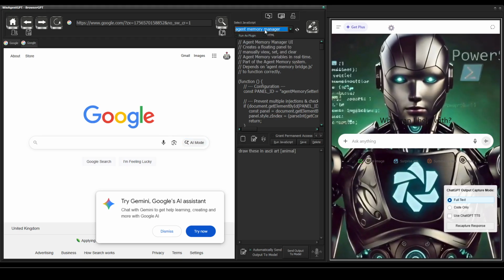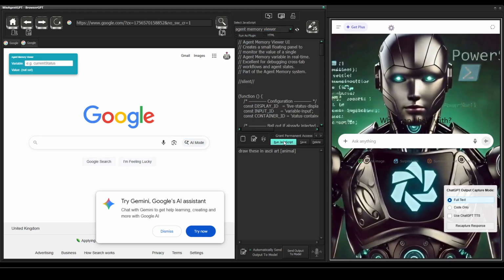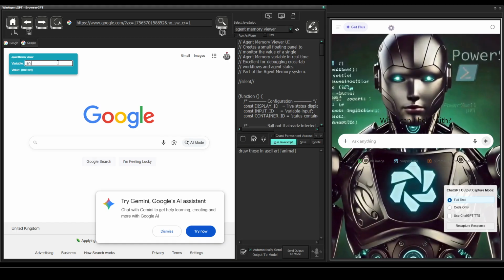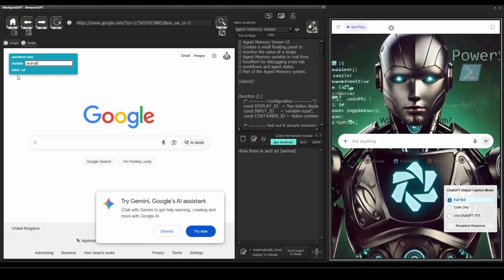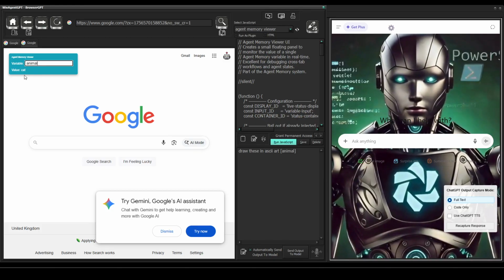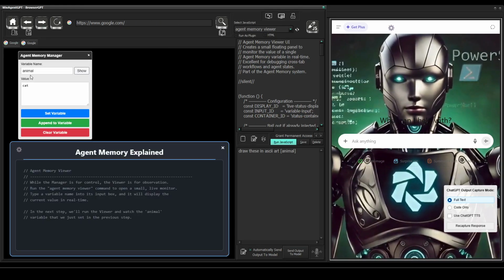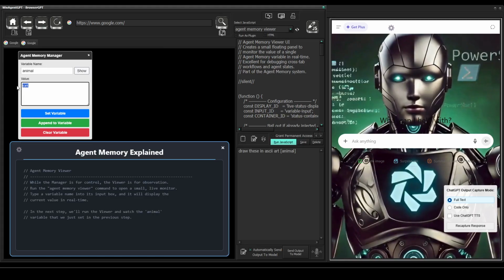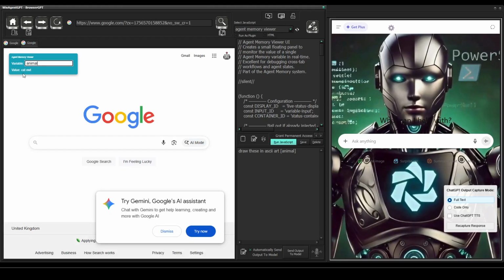This is a small script that subscribes to the variable you enter and shows a live update of its value whenever it changes. When we enter the variable name animal, we see that the value we set in the previous tab is also available in this tab too. If we go back to the tab with the memory manager and add another value, let's say owl, when we come back to the memory viewer tab, our variable has been updated automatically.